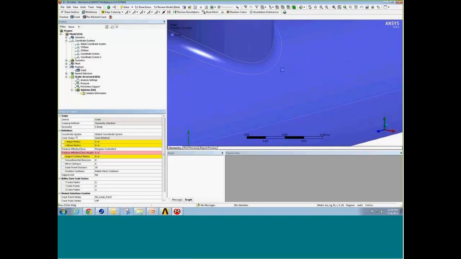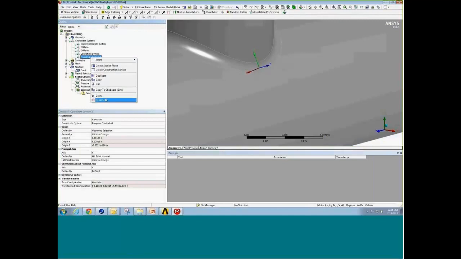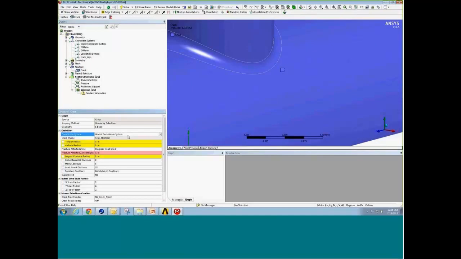The next thing is the coordinate system. No, I don't want the global one. As a matter of fact, let me rename the one I created to crack CSYS again, just so if I come back to this, I'll know. So if I go back to my crack here, under the coordinate system, let's change it to the crack coordinate system that's normal to the surface that we created.